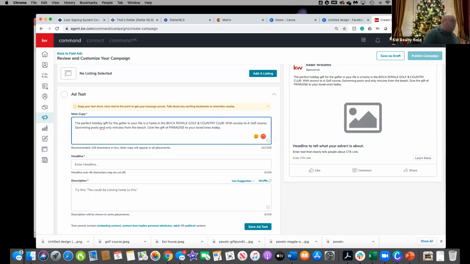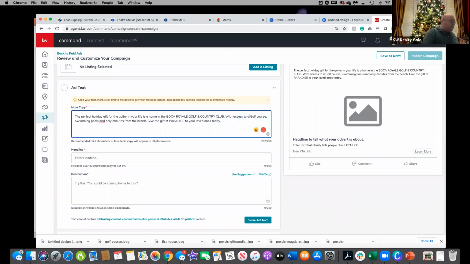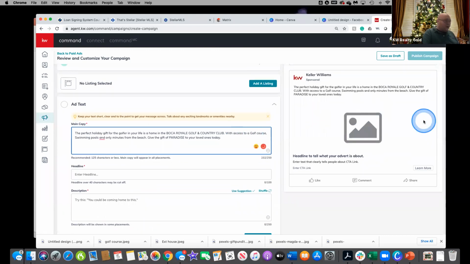It's always good to go through your main copy a couple times to see how it sounds and how it looks. So right now it's, with access to a golf course, swimming pools, and only minutes to the beach. I'm trying to paint a picture of the amenities this community has in only a few words. I know there's a ton more, but what can I get for people to be like, ooh, this sounds really nice? So golf for golfers, swimming pools for the family, and minutes to the beach. Perfect. Give the gift of paradise. I left paradise capitalized because I want that to stand out.